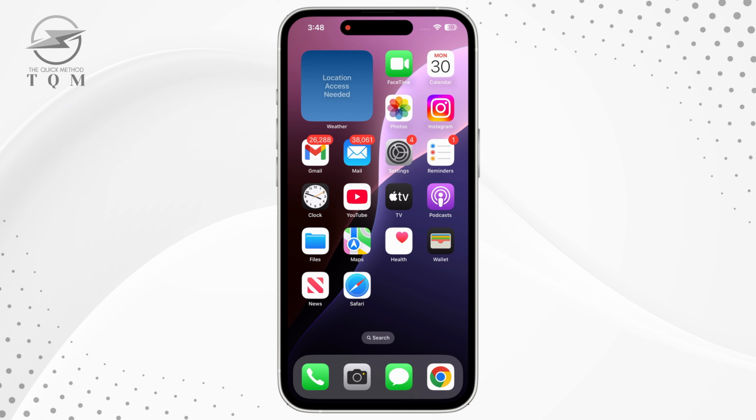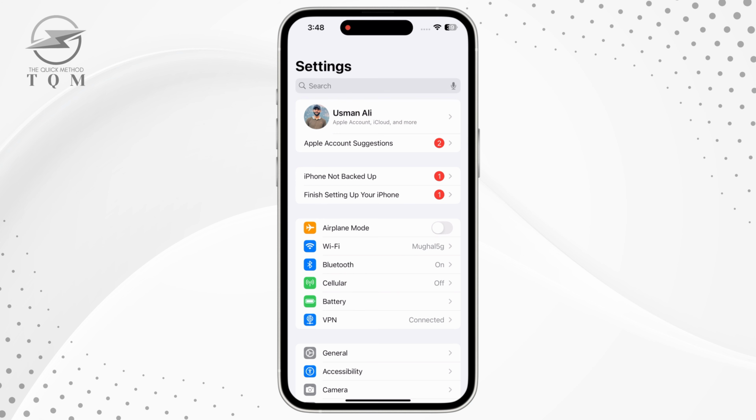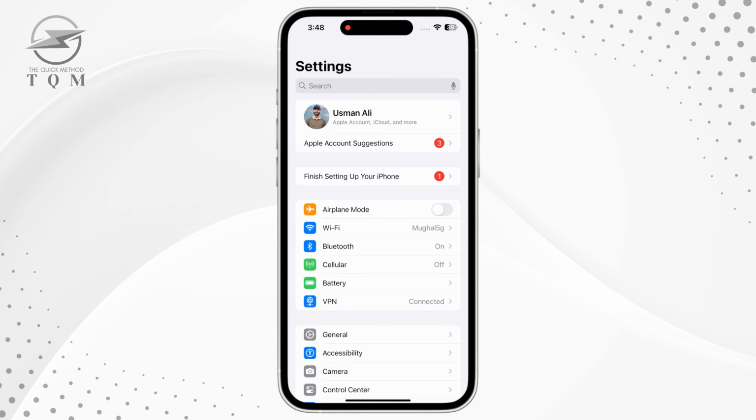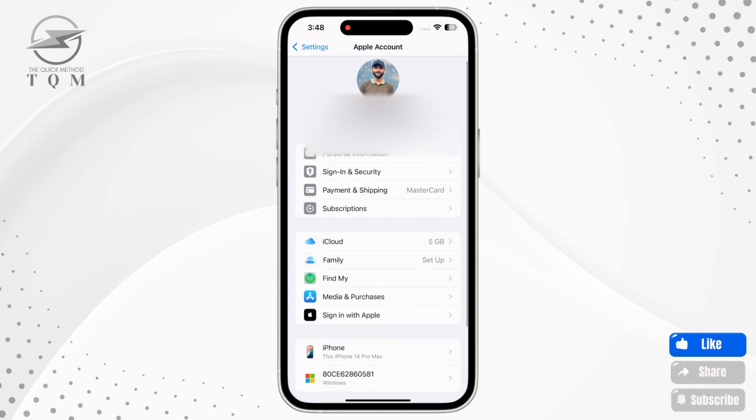This guide will walk you through each step, so stick around to learn how to do it. Let's get started. First, open the Settings app on your iPhone. Once you're in the settings, scroll up to the top, and you should see the Apple ID that's currently signed in on your device. Tap on it.